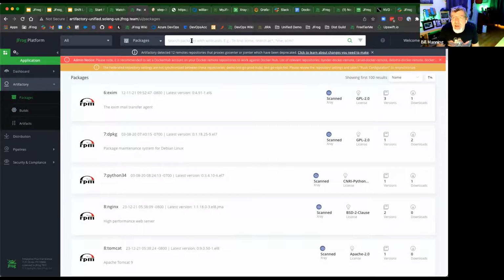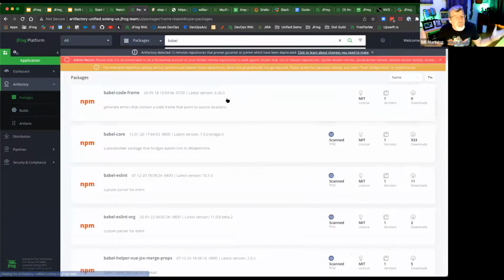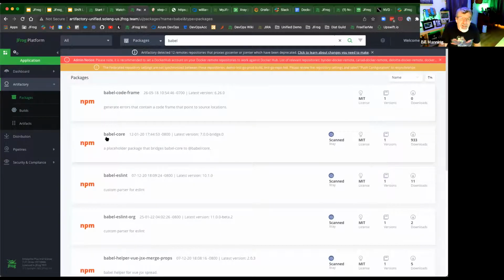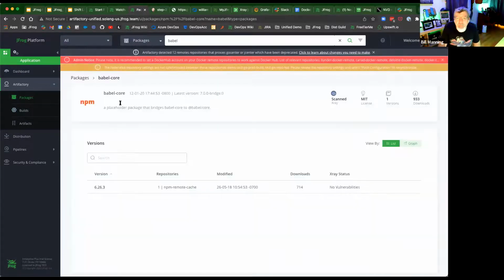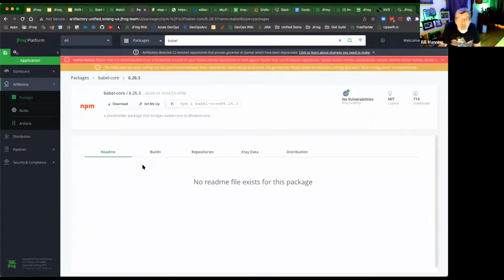Like here, I'll grab one of these, right? I'll grab Babel. There's a Babel package. Now this is applicable across all package types. I just happen to have an NPM project handle. But what if I go in and Babel 626.3 is going to leak all the data you have throughout time? It's terrible. Let's go look at it.